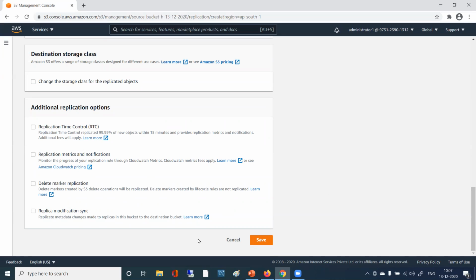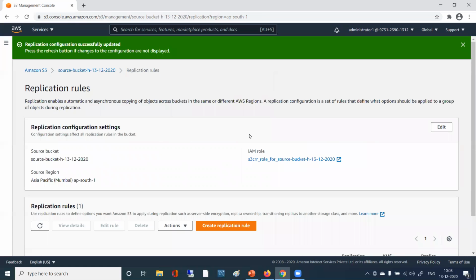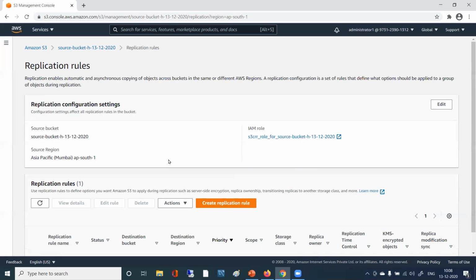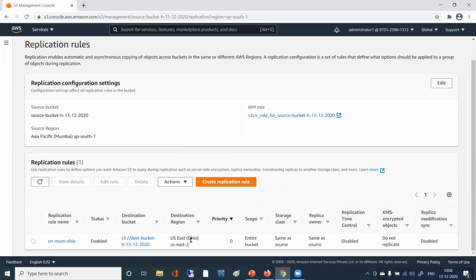Okay, so now just click on save. Replication configuration successfully updated. Press the refresh button if changes to the configuration are not displayed. Now you should see the rule come up. Yes, see here, the rule has come. The destination bucket is this, with the entire bucket same as the source, and the storage class will by default be the same as the source. For encryption, we are not choosing anything. Replica modification sync, nothing we have to do.